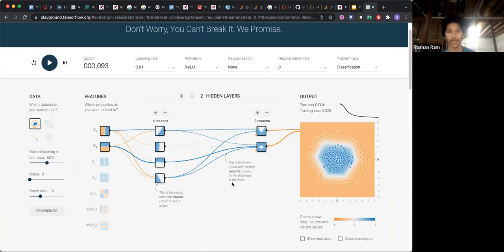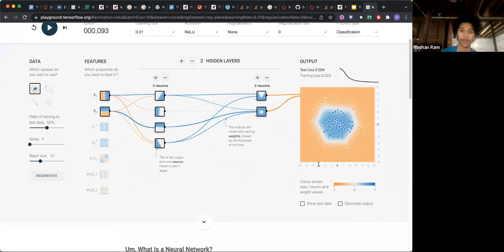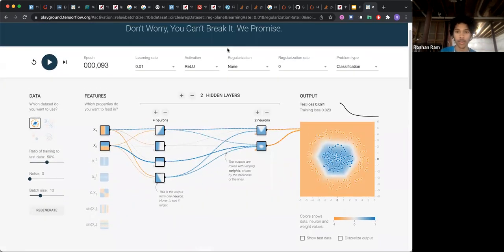So maybe one challenge to you guys is to see if you can get this circular-ish decision boundary in less than 50 epochs. Then try to do it in less than 30 epochs, right? There's a lot of clever things you can do with regularization. Regularization, we haven't talked about this yet. We will in future lectures, but it's basically a way to make sure you're not overfitting to your training data.